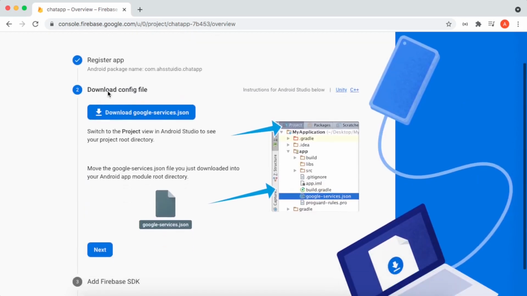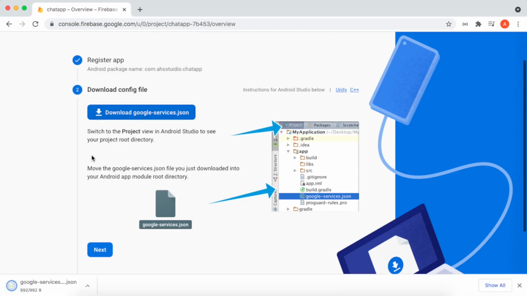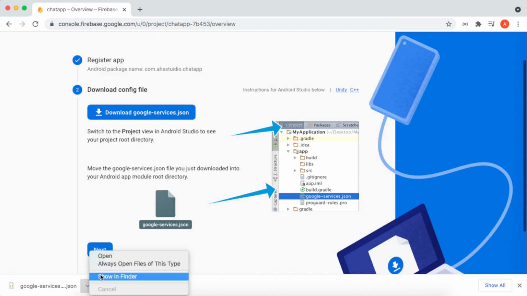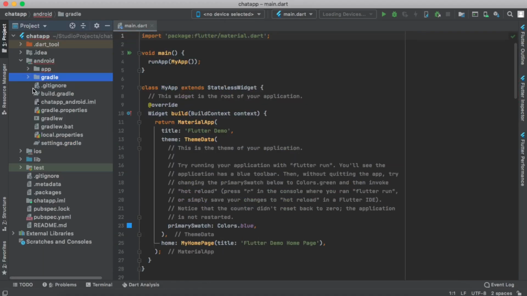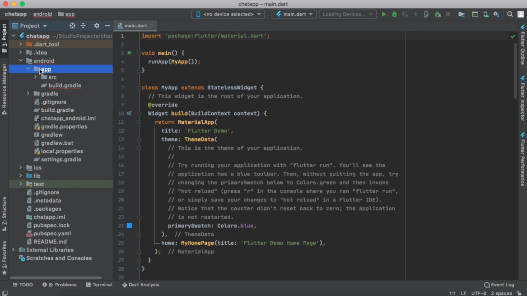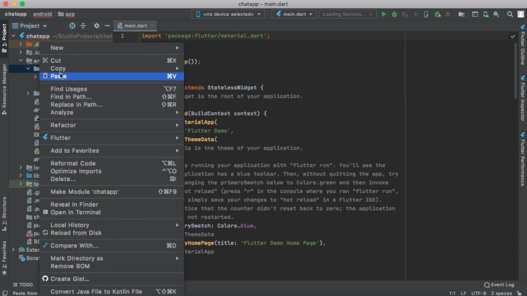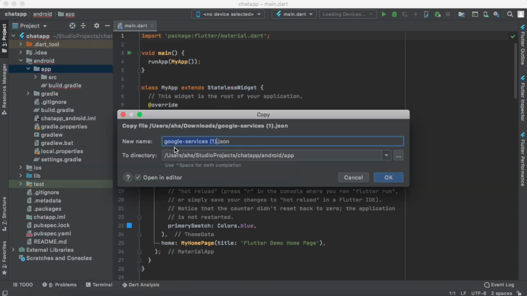Next we have the download config file. There is a JSON file called google-services.json. We can download this file and go into our project, and we will paste it inside our app folder. So let's download this file and let's go and copy that. I copied the file. Let's close others and right click on our app folder inside our project and paste the file here.